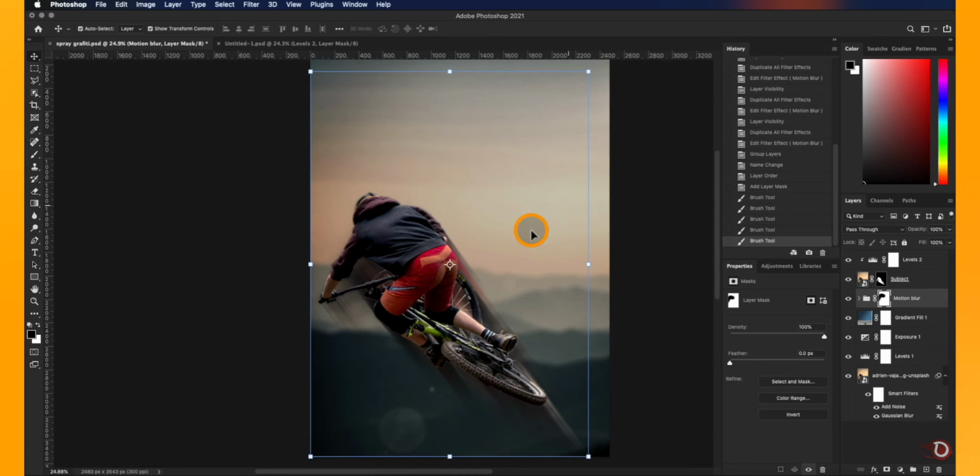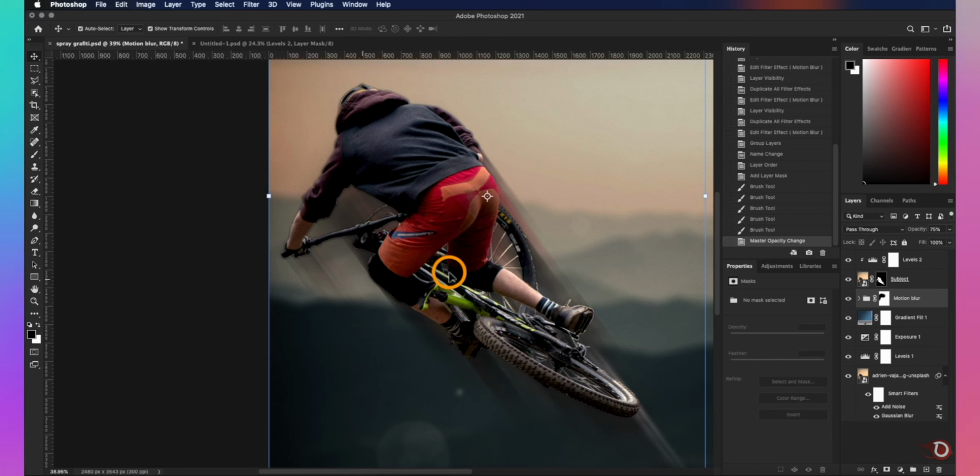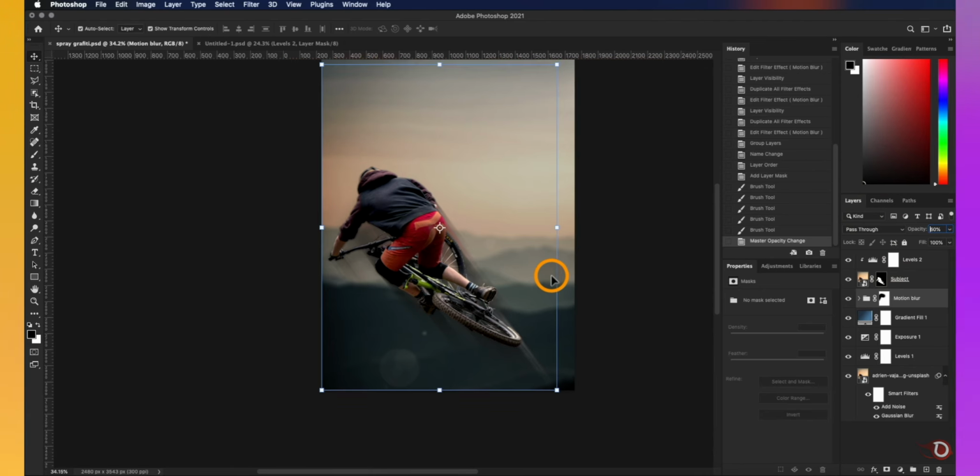Done. And now we're gonna adjust the opacity of the motion blur a little to give it some transparency. We are finished here, and now we're gonna create the spray graffiti text effect.